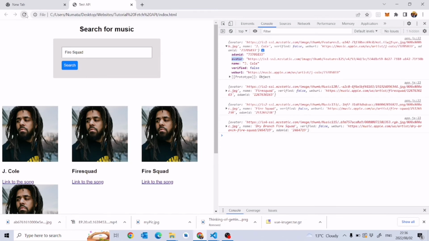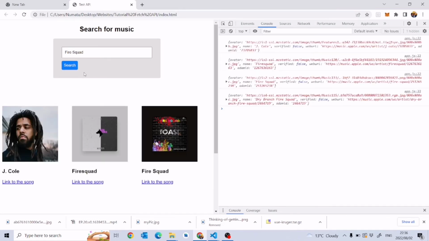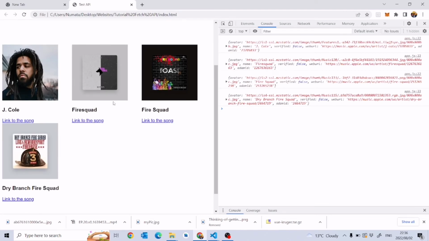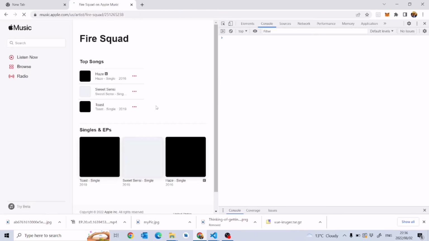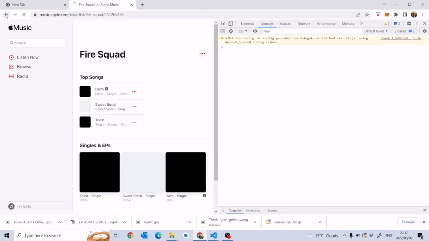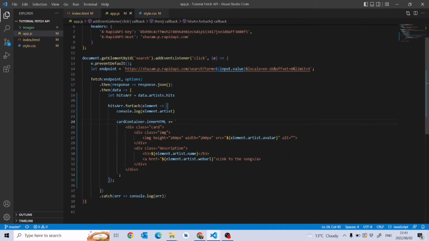Right. So we should be getting different images here. We'll search for Fire Squad again. Let's wait for that. And boom, we're getting different images. Isn't that awesome? Now, we're almost done here. Now, this is linking to a different song, right? Somewhere else. Now, I don't have an Apple Music account, so maybe I won't be able to listen to that. But as you can see, it takes us where we want to go, right?